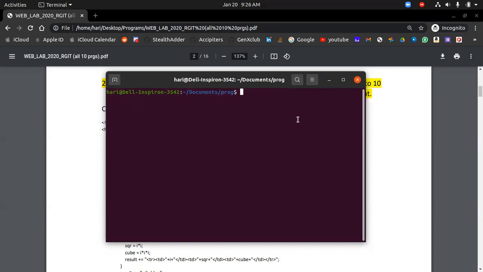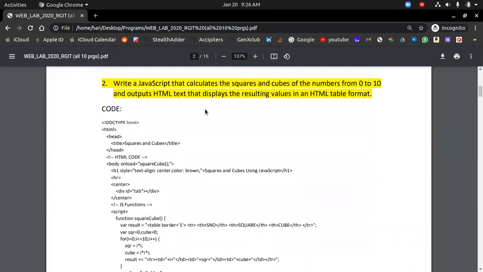In this video, we'll be checking out the second program of our web lab. That is how to create a table that will display the squares and cubes of numbers from 0 to 10. So that's what we're going to see today.